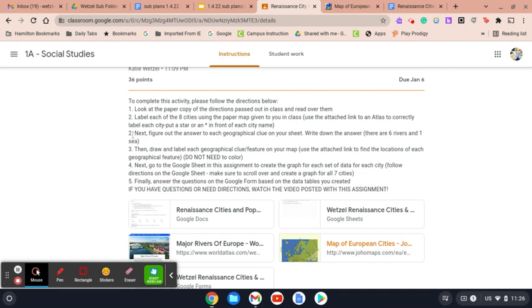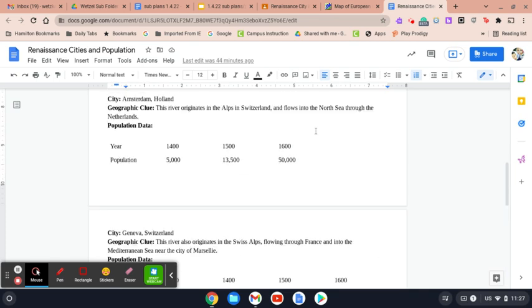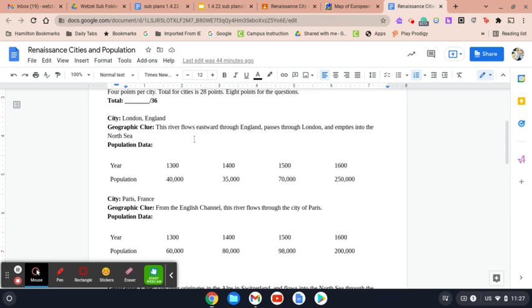Well, that is supposed to be a 3, but there's a mistake there. I'll fix that. So the next step then is to figure out the geographical clue for each city on your sheet and then write down the answer. Notice I gave you a little hint. There's going to be 6 rivers and 1 sea. So what that means is, if you look at your sheet in front of you, there's a geographical clue.